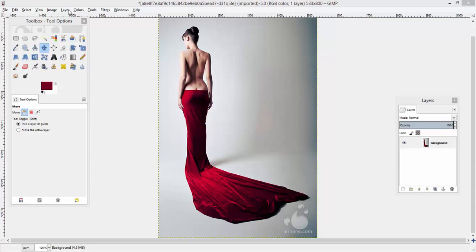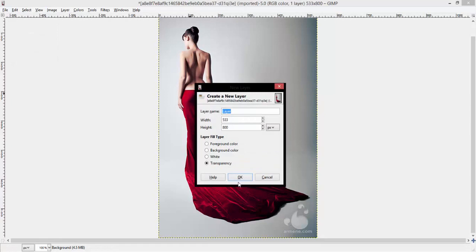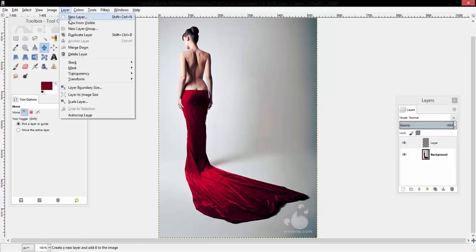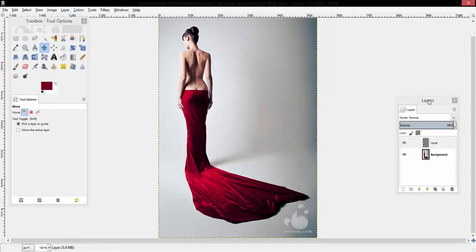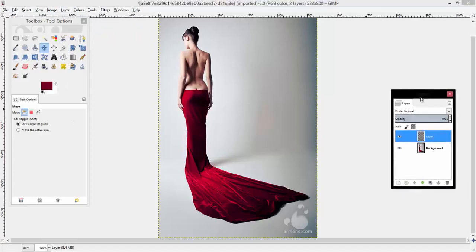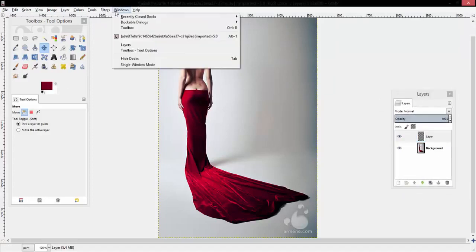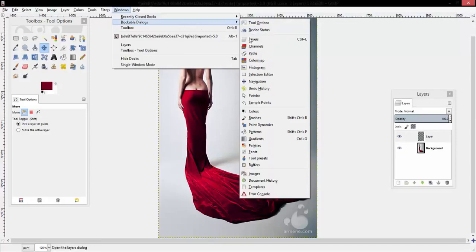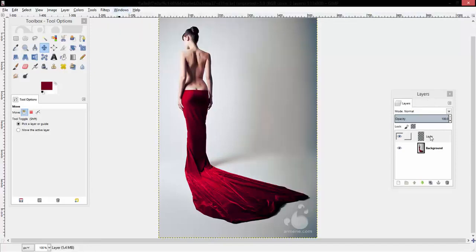And then you're going to want to start off by creating a new layer, and that is by selecting layer and then new layer. And then in your layers menu, which if it's not open, you can find in Windows, Dockable Dialogues, and then Layers, you should see it there.